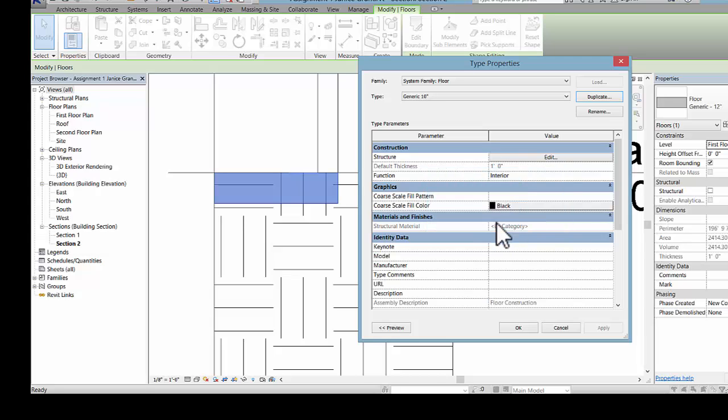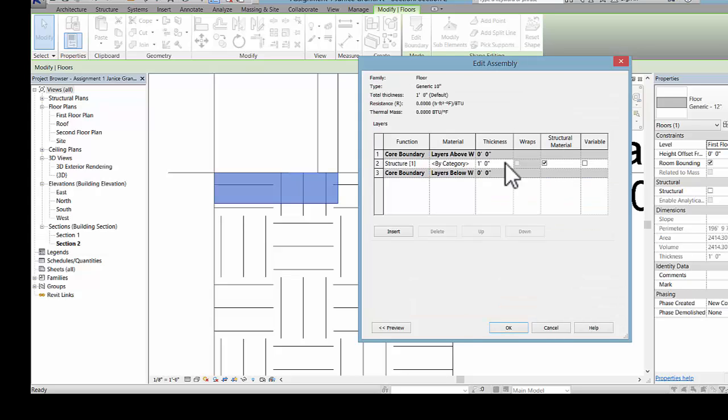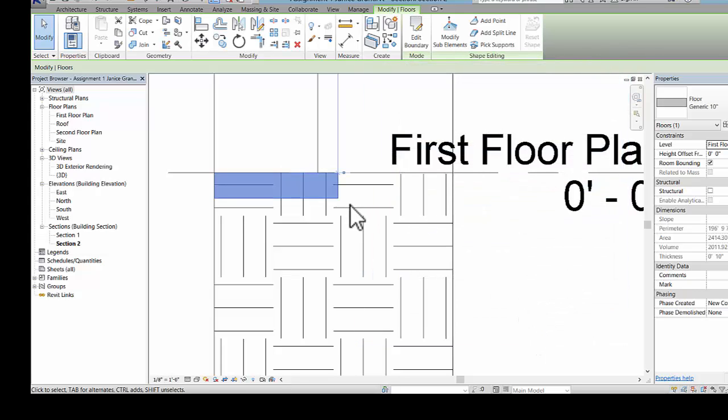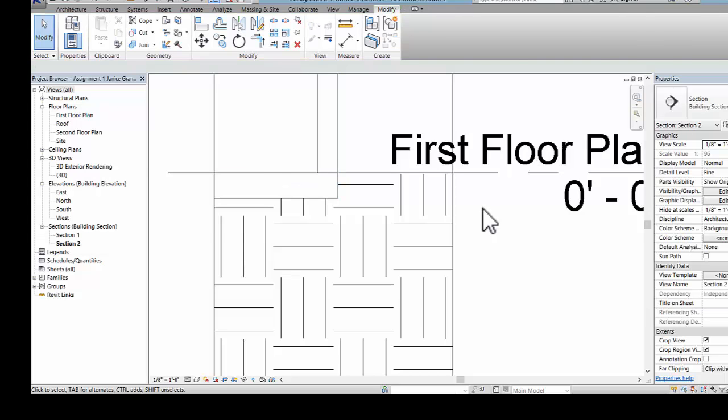So we'll pick OK and then go into edit this thickness so that it is 10 inches. We'll pick OK, and that's our new generic 10-inch, and we can pick OK, and now it's more in line with what the structure would use.